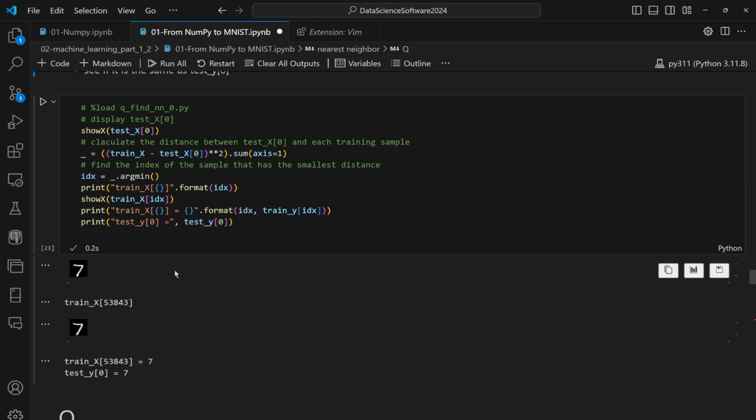And we can also find the best match simultaneously, just in one command. We use argmin. That is, we find the smallest number inside this distance. And we are not trying to find the smallest distance, but we are trying to find the position that has the smallest distance. That means ARG. So we're finding the index of the sample that has the smallest distance.